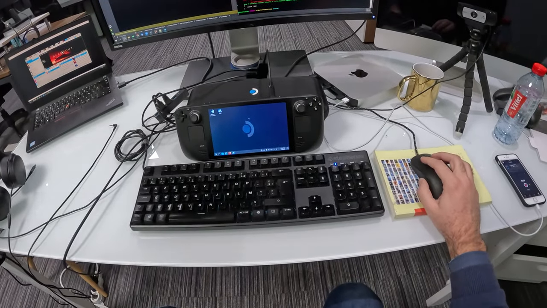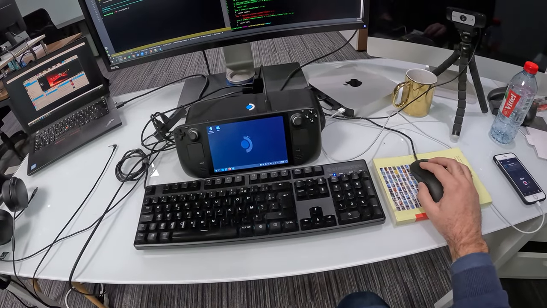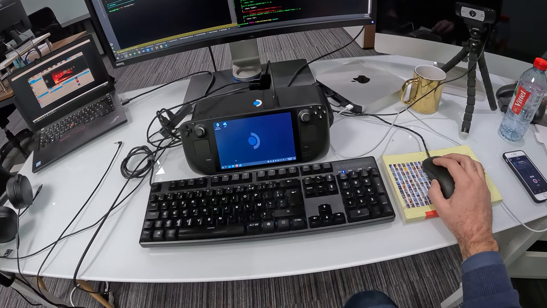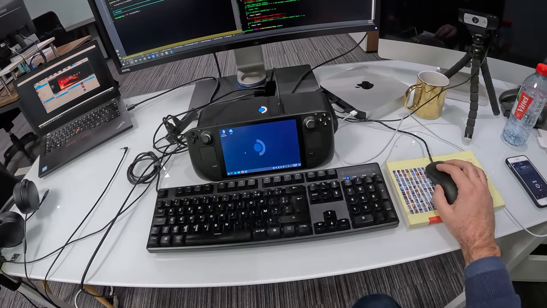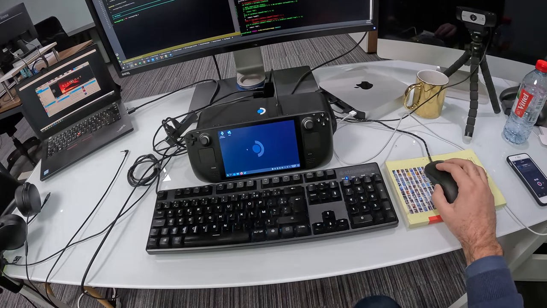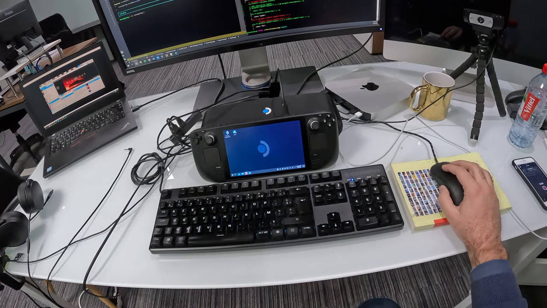Alright, so today I'll be showing you how to turn your Steam Deck into an internet television, modern internet television. So first off, you want to reboot into desktop mode here. I've plugged the mouse and keyboard to make things easier. I'm going to open the web browser.